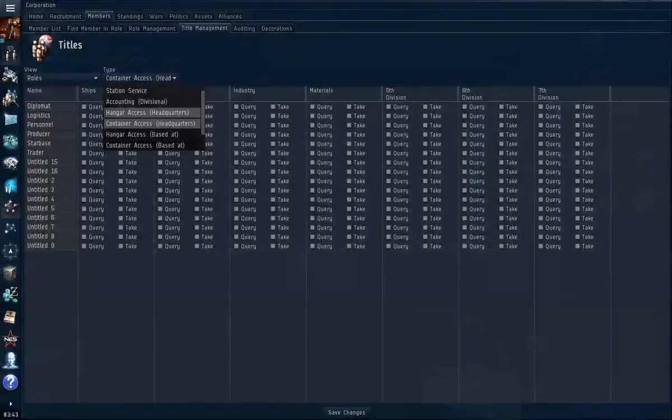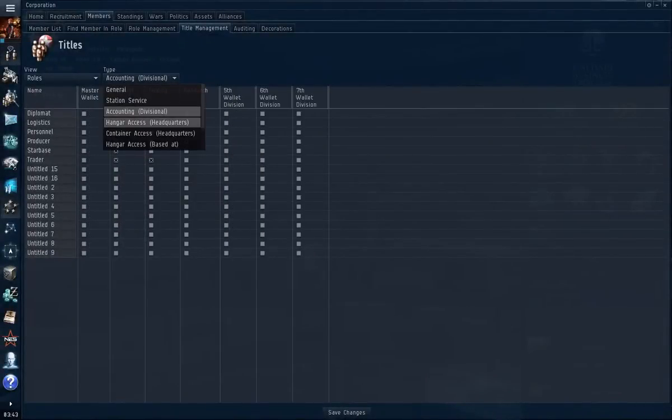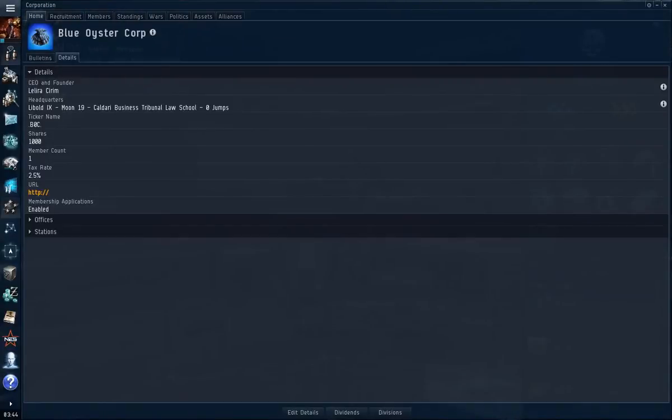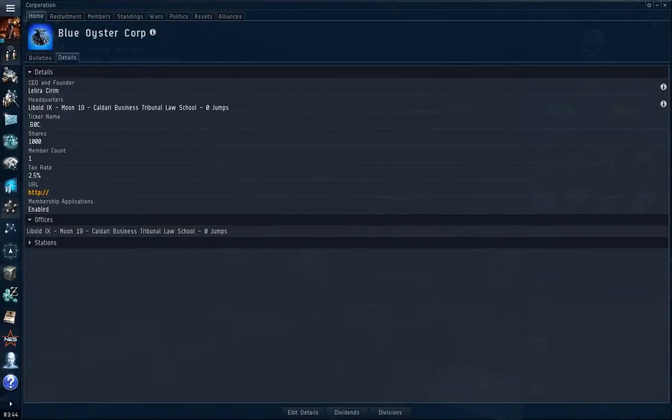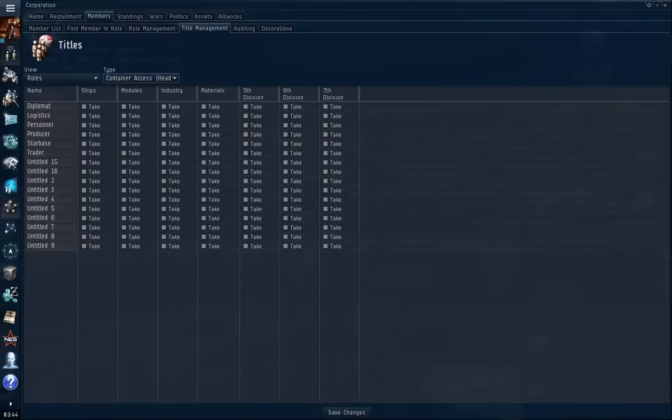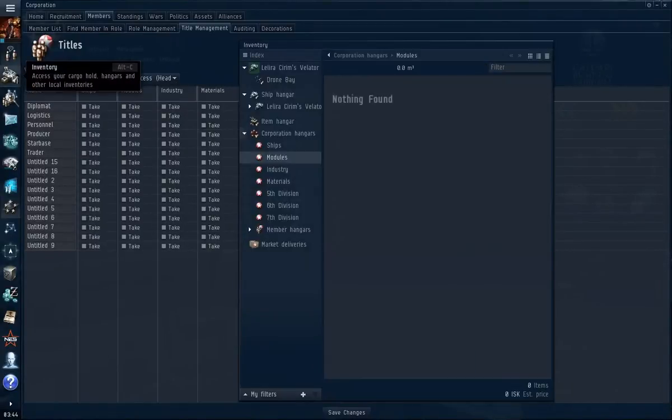So, yep. So we start from the top, so hangar access. So again, headquarters relates to if in fact we have headquarters. In our case, we do. And we have an office, so this field is what that set is affecting. It just happens to be the only office we have. And containers affect if there was in fact a container here.